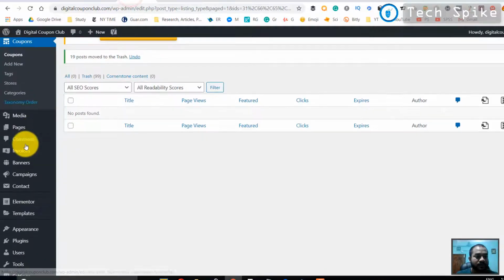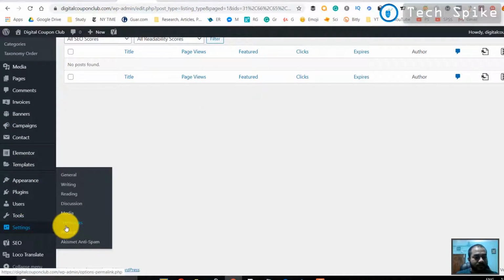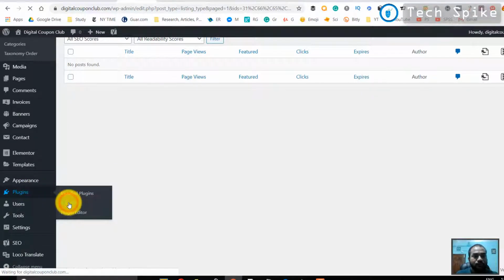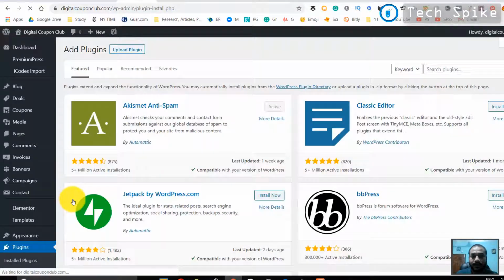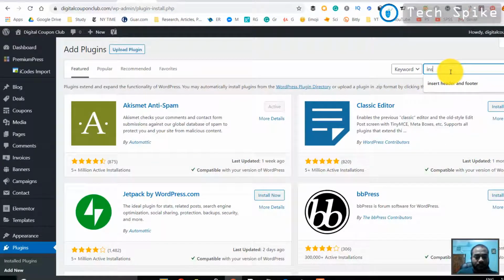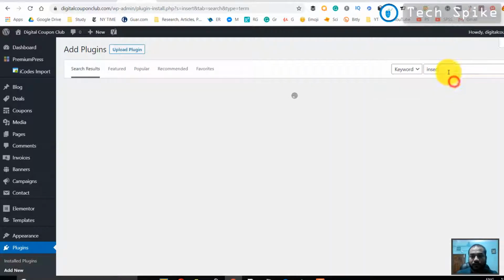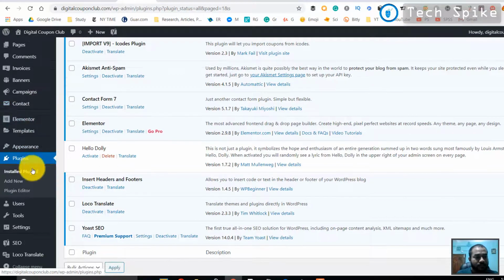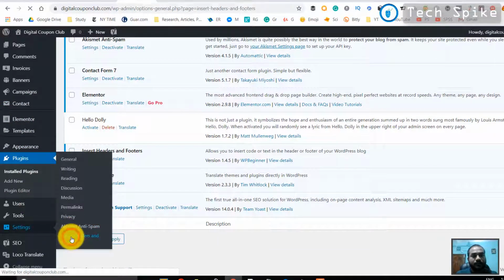So go back to the dashboard, go to the settings, there is the page. So now you have to add a new plugin named Insert Headers and Footers. Install now. In this way you will install all of your required plugins. Activate, and then go to the settings and Insert Headers and Footers.